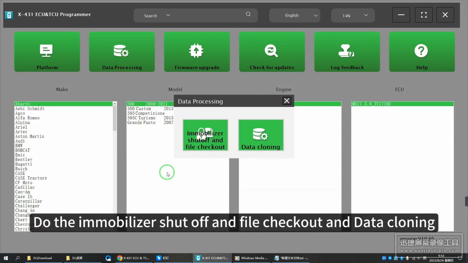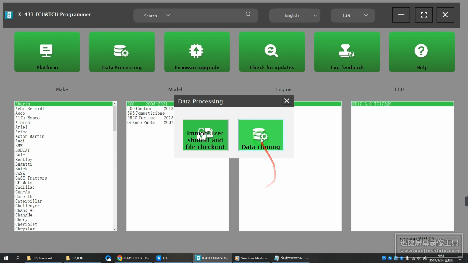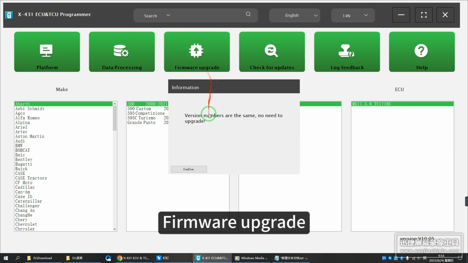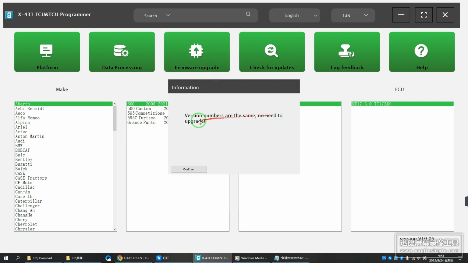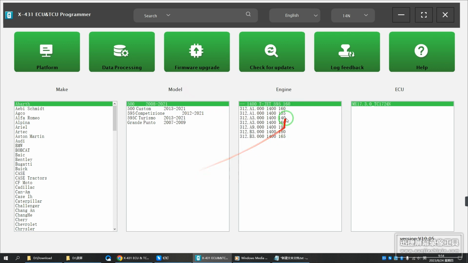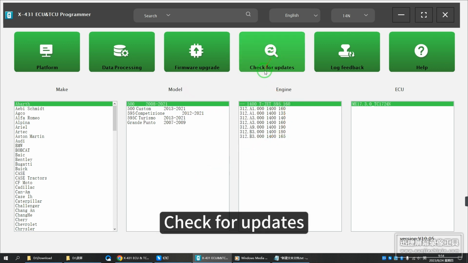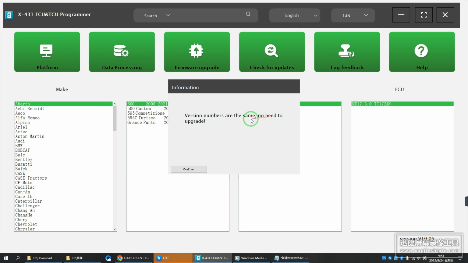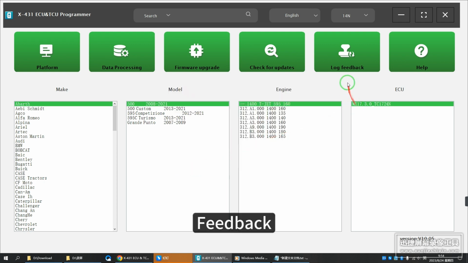Do the immobilizer shut off, file checkout and data cloning. Firmware upgrade. Check for updates. Feedback.